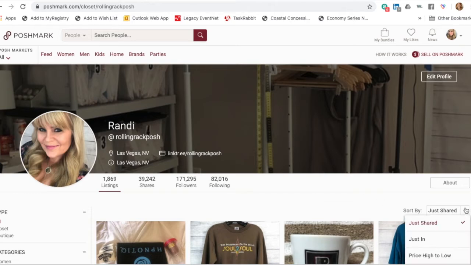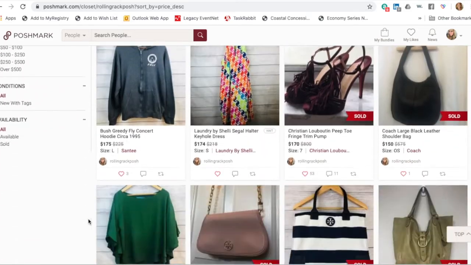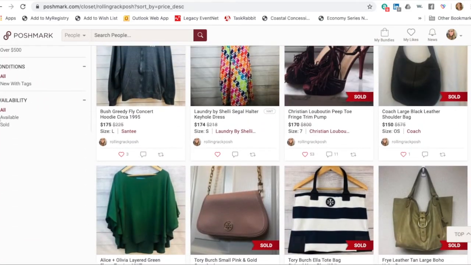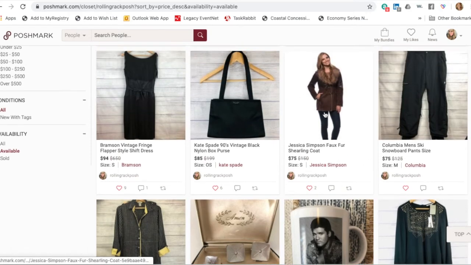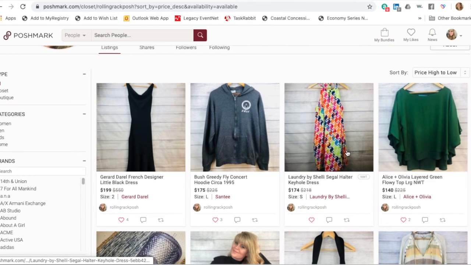I'm going to put my highest items first. So I'm going to sort by price high to low. And then I'm going to come over to the left and use the sort. And I'm only going to show my available items. Obviously, we can't sell stuff that's already sold. So, all right, now it's priced high to low.